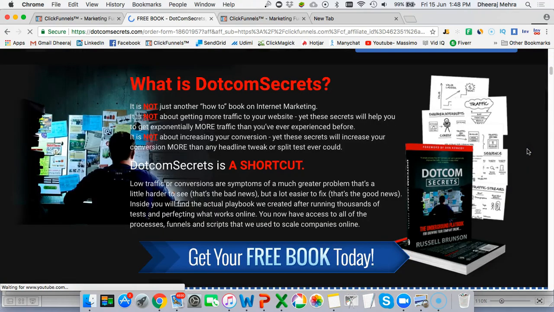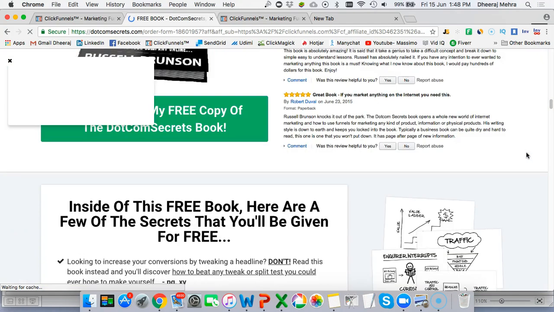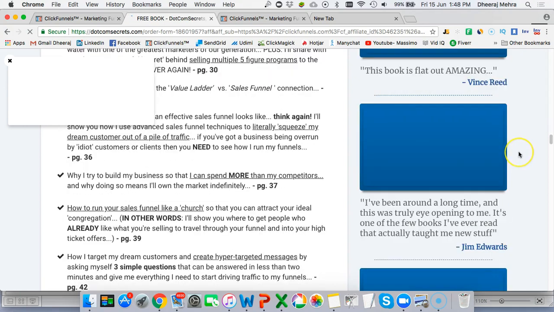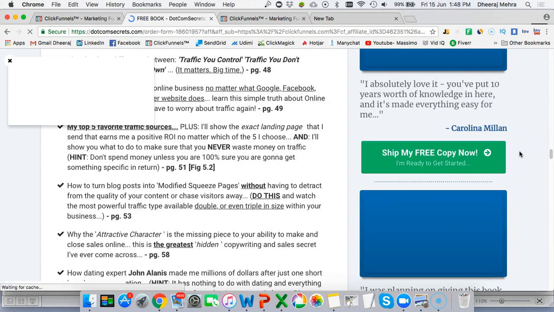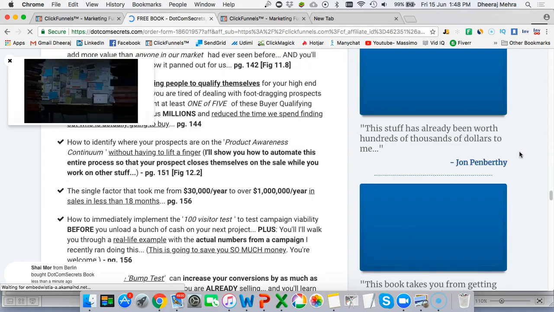So if you see, this is a big page. It's also like an opt-in page, but with a lot of information about the offer. So here it is more like a huge page talking about why you should go for .com secrets, what are the credentials, what are the other people talking about.